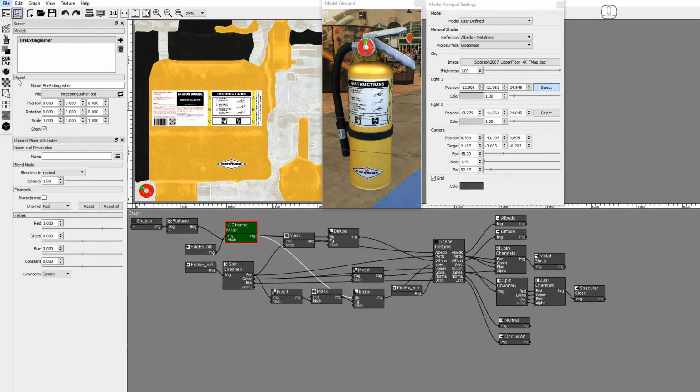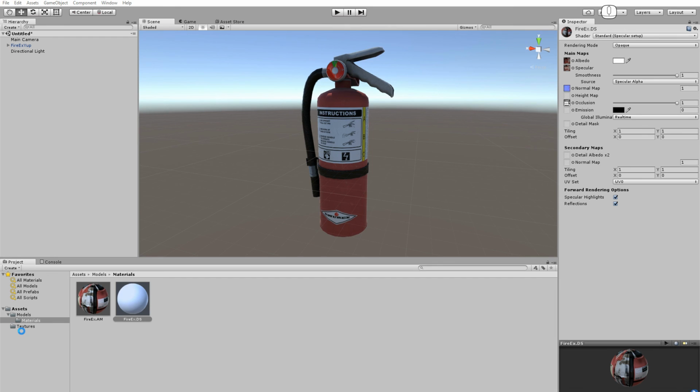Go to File, Export Images. This exports all images that are inputs of a writer node. Unity detects the change in the textures and updates the materials.